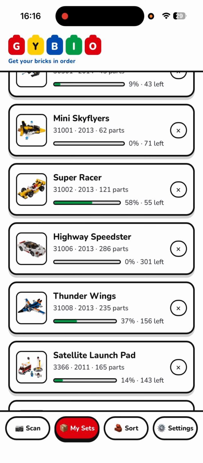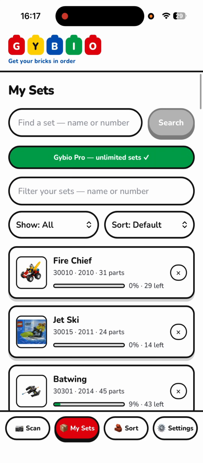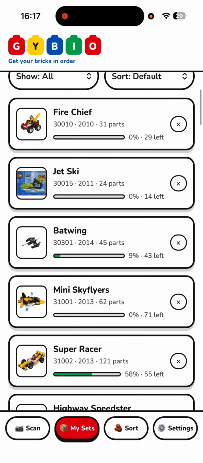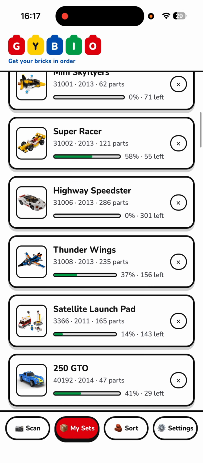Okay, so really, once you've added all your sets, you're then in a position where you're ready to start searching for things.